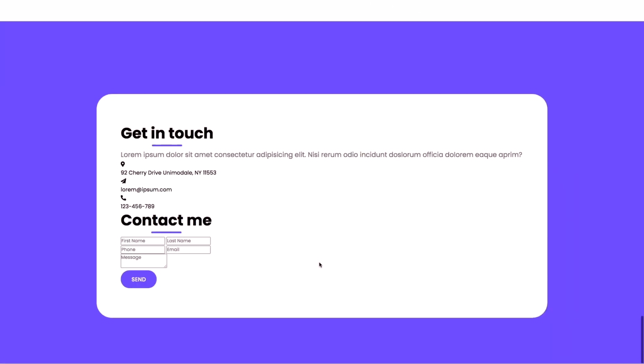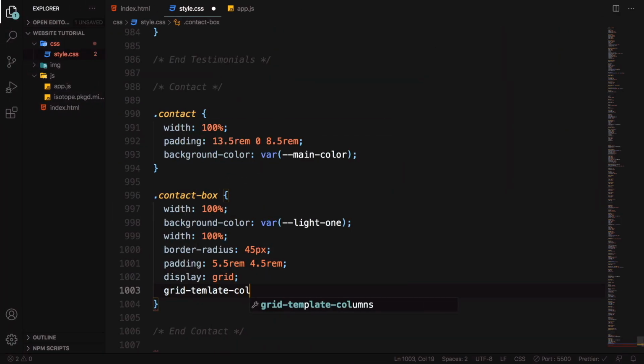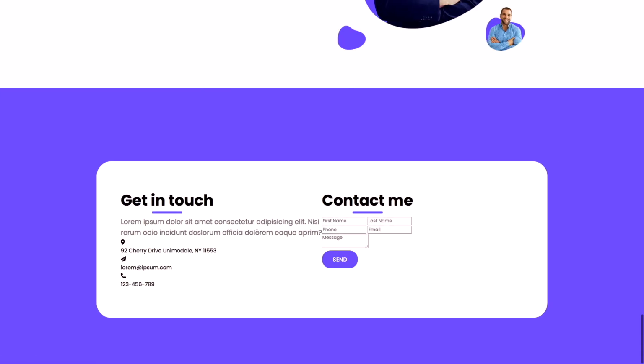Hit save, and there we go. Now we want to have the get in touch part in left and the contact form part in right. For that I'm gonna set here display to grid. Then inside of that div we want to create two even columns of 1fr. This way the get in touch part will take the first column and the contact form part will take the second column, just like so.